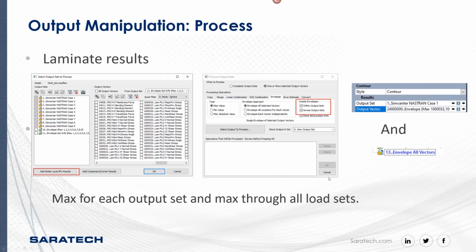Now, one little tip right here is this add similar layer ply results. Instead of me going and hitting ply 1, ply 2, ply 3, you just hit this, you select one ply, and it'll grab all the plies for you.